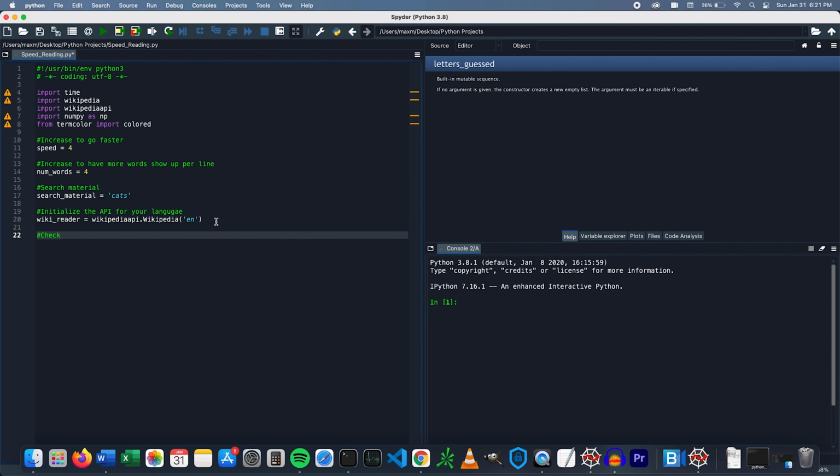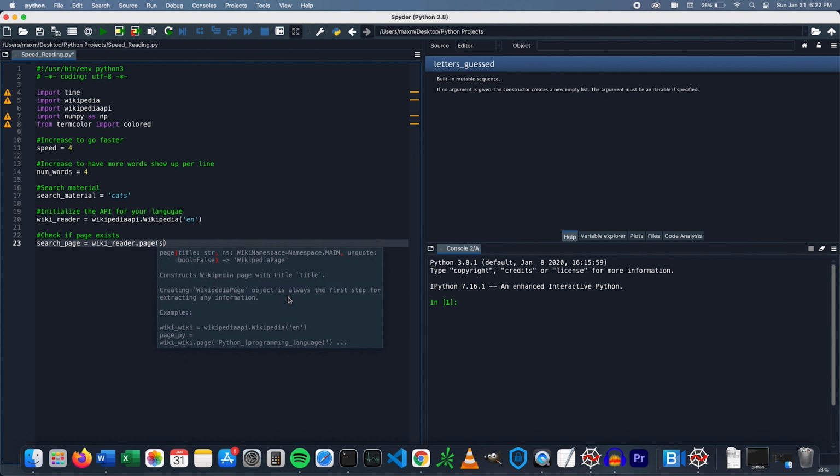And finally, we need to see if the page actually exists. Here we're looking for cats. It's entirely possible that article might not exist, so we need to be able to check for that first before we proceed with the rest of the script. So we'll call this search page, and this is going to be equal to WikiReader, which we defined earlier, dot page, and we're going to pass in search material.